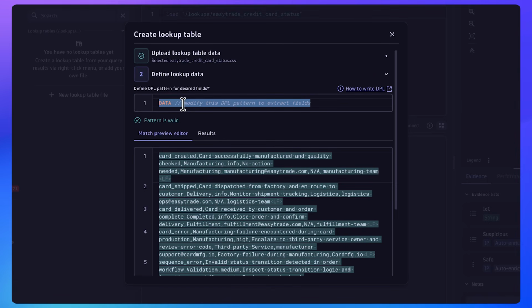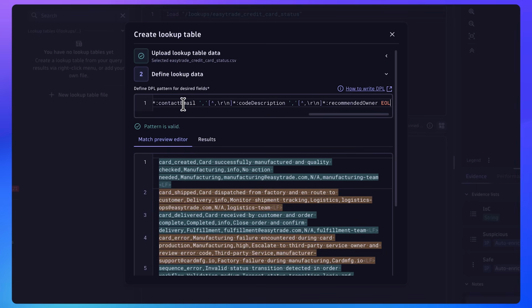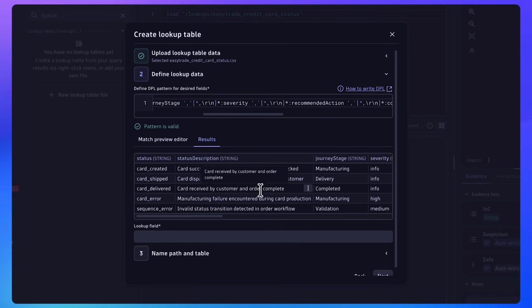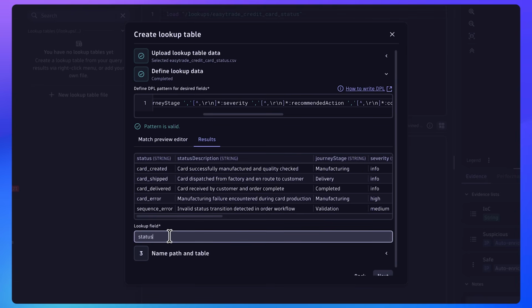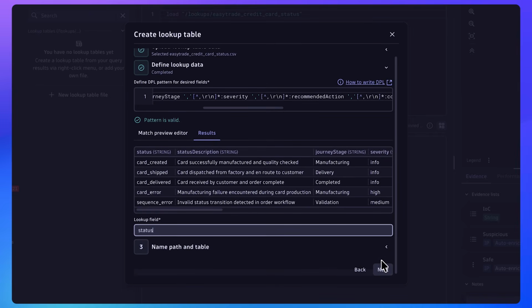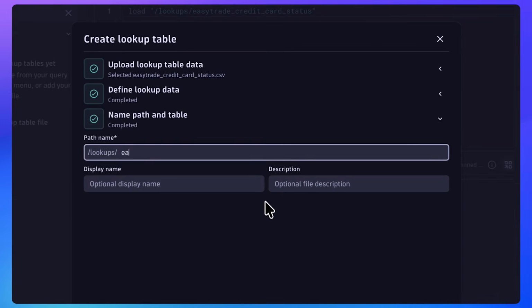Next, we define our parse pattern and lookup data using the Dynatrace pattern language, or DPL. If you're not familiar with DPL, it's essentially a pattern language that allows you to describe patterns in data using matchers. We're going to use it to help Dynatrace identify and extract the correct fields from our CSV. Then we make sure to set the lookup field, which acts as the field which joins your existing data with your new lookup data. In this case, we'll use the status field.